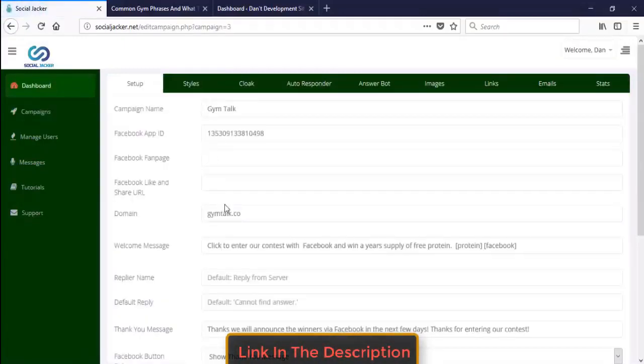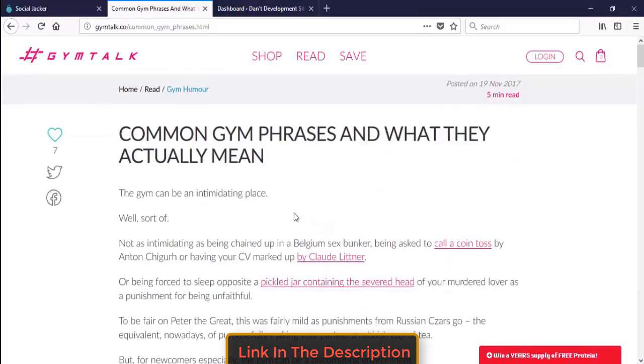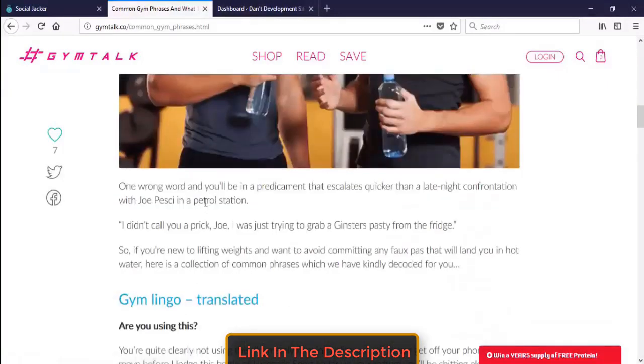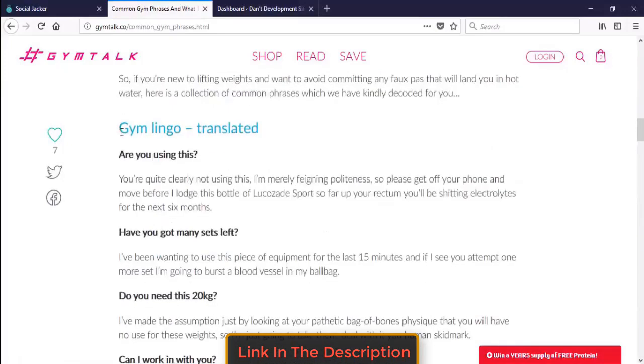So if you have a look at the setup, the first thing to say is that we've deployed it on this Gym Talk site here. You can see this is an article on a website all about the fitness niche, and it's the type of thing that you would see shared all over social media. So it's humorous gym lingo translated. I'm sure you've probably seen this type of thing shared on Facebook fan pages, on groups, on fitness forums, on Twitter, Instagram, anywhere you want. This type of thing is really, really easy to share. Humorous stuff like this has real viral potential.